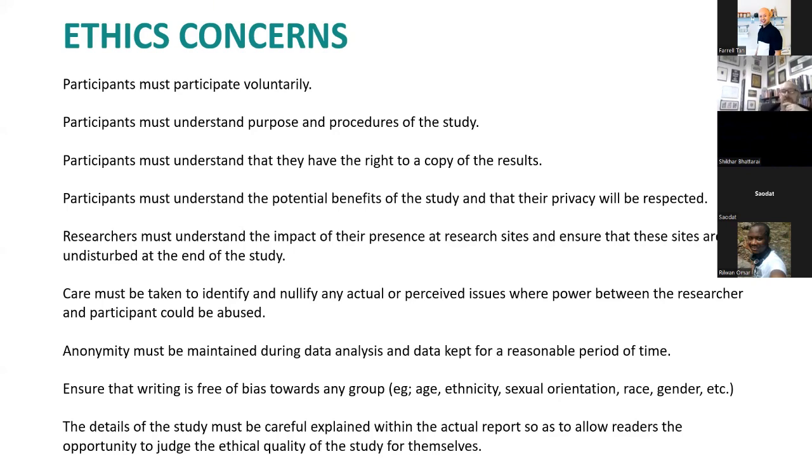There are ethical concerns. Ethics comes into every single part of research, so there's nothing new here. But these are the ethics issues that you must take into account when undertaking a mixed methods based study. Participants must participate voluntarily. Common sense, right? Participants must understand the purpose and the procedures of the study. So they just need a little bit of extra information, what's come before, what's coming after.